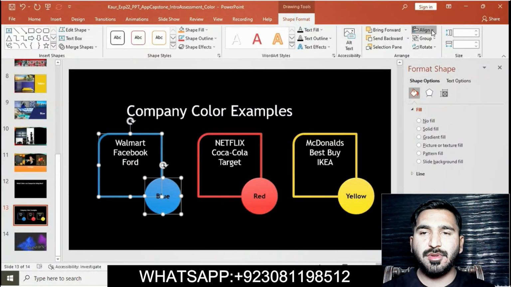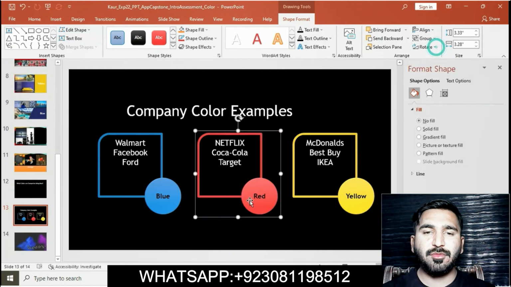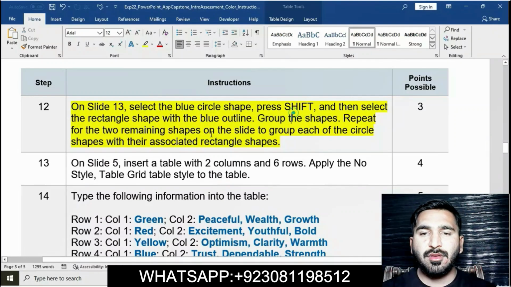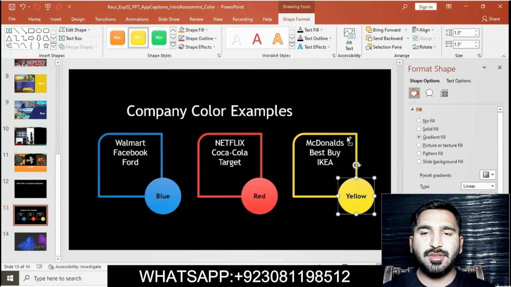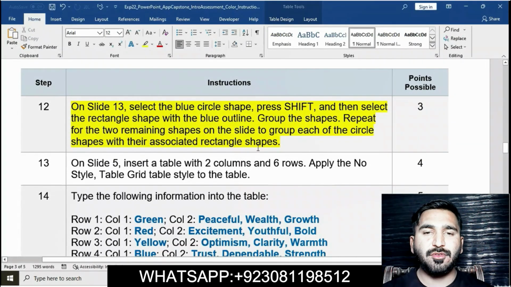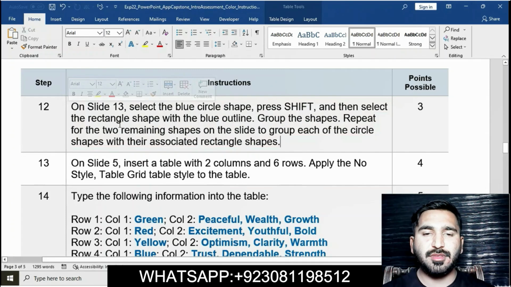Go to the shape format tab and then click on group in the arrange group. Now simply click on group. Repeat for the two remaining times. Select this yellow one and then go to group and simply click on group. Okay, all shapes will be grouped. Question is done. Now moving on to question number 13.